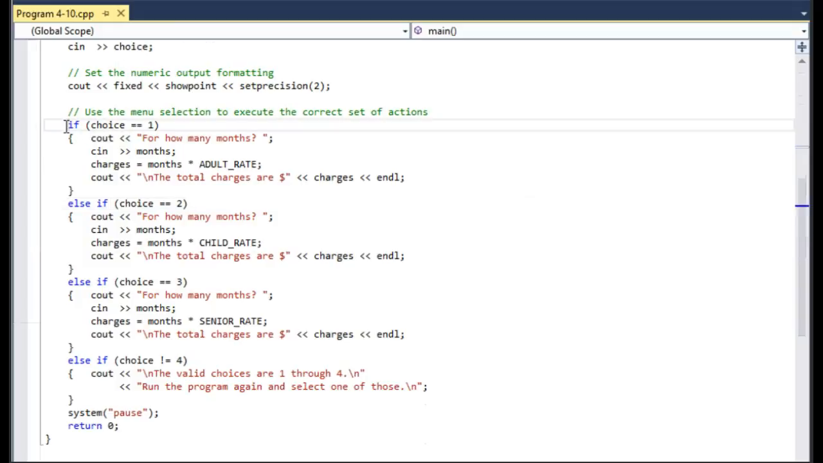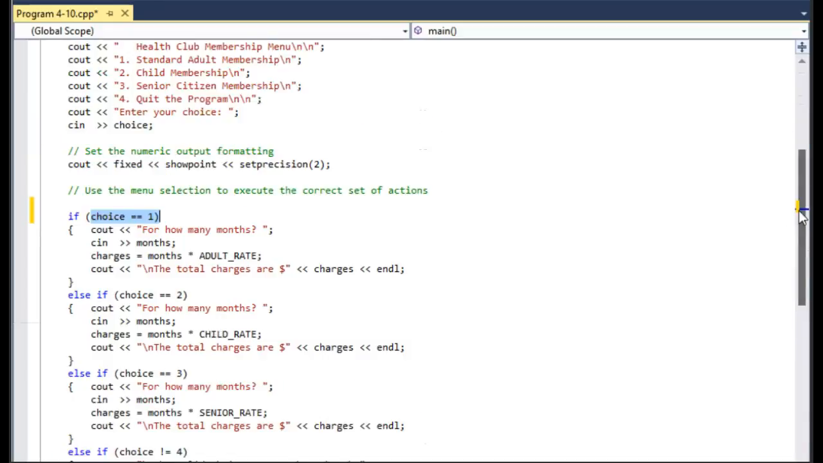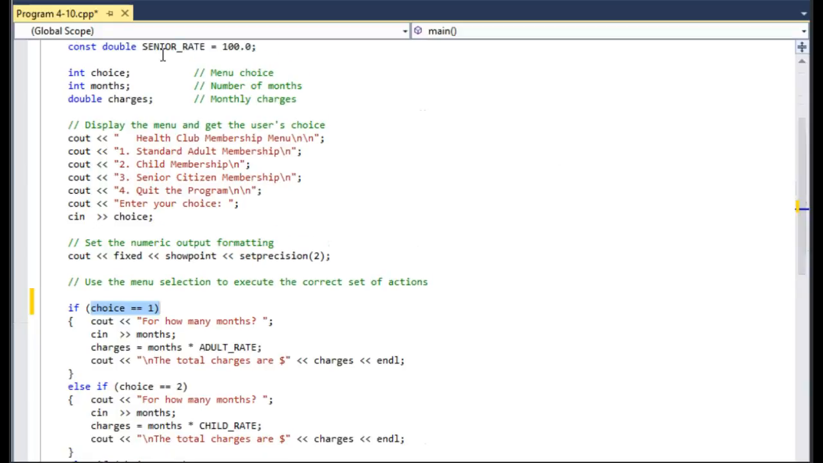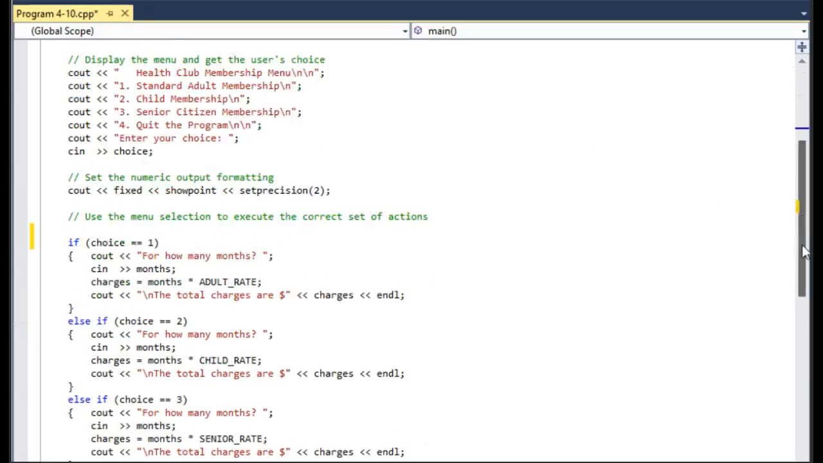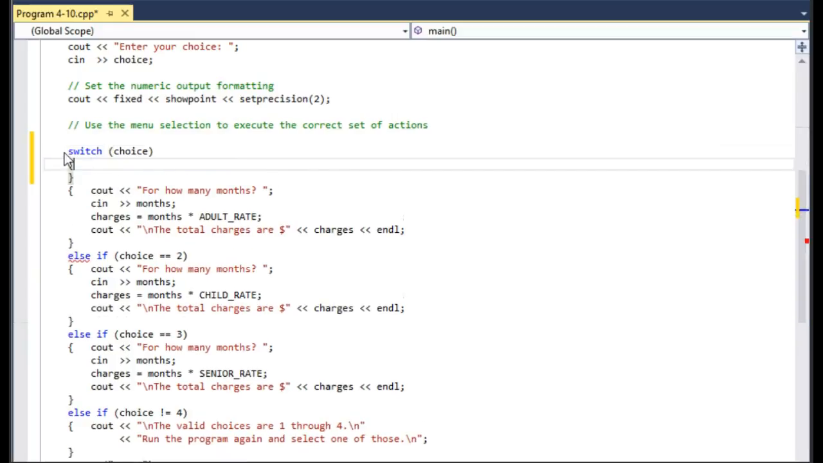So I'm going to come over here and rewrite this. If you look at this if-else-if statement, everything's based on the choice that's entered by the user, and the choice is an integer. So I'm going to change this to a switch, and choice is what I'm going to make my selection on, and the first choice is going to happen if the choice is 1.